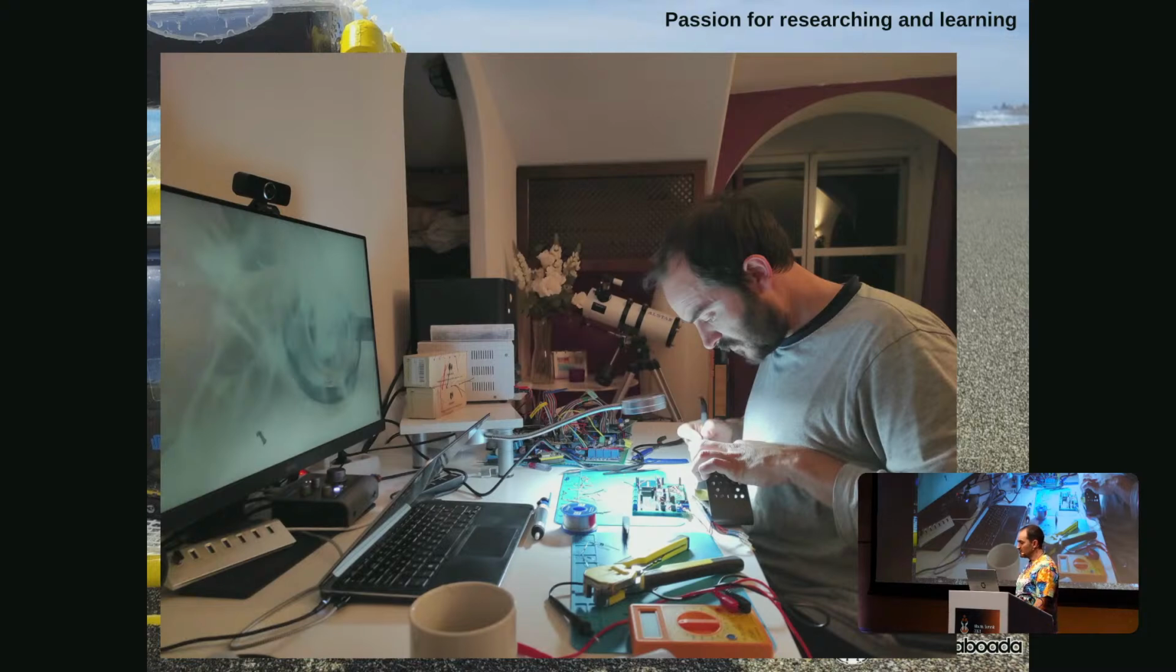Another thing that you need for making a submarine is passion for researching and learning. It's not enough to start building with the knowledge that you have. You will have to research, read, ask, go to forums, and sometimes you just have to keep pushing and working and thinking why this doesn't work. I remember one specific moment of the project that almost made me drop it because nobody could help me.